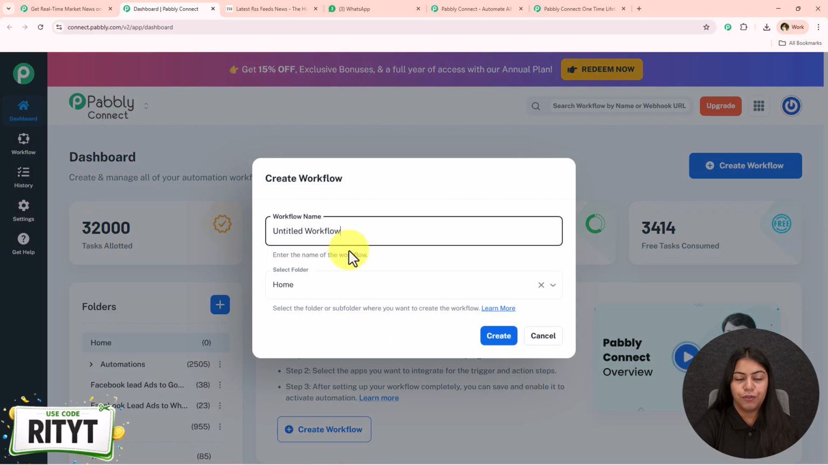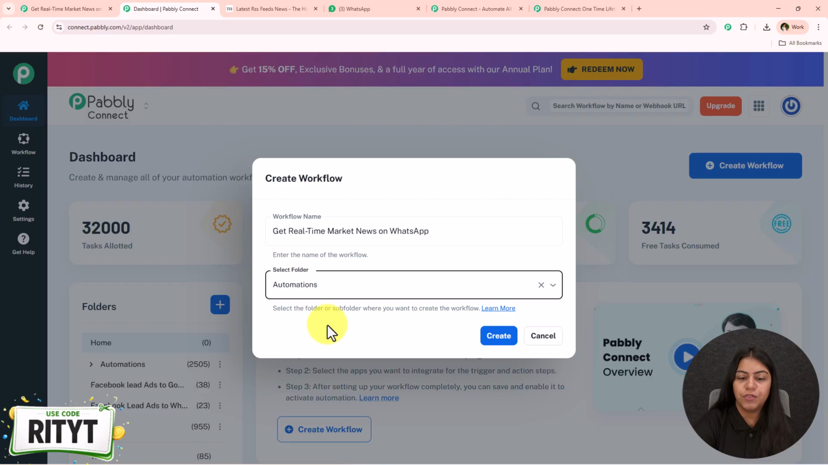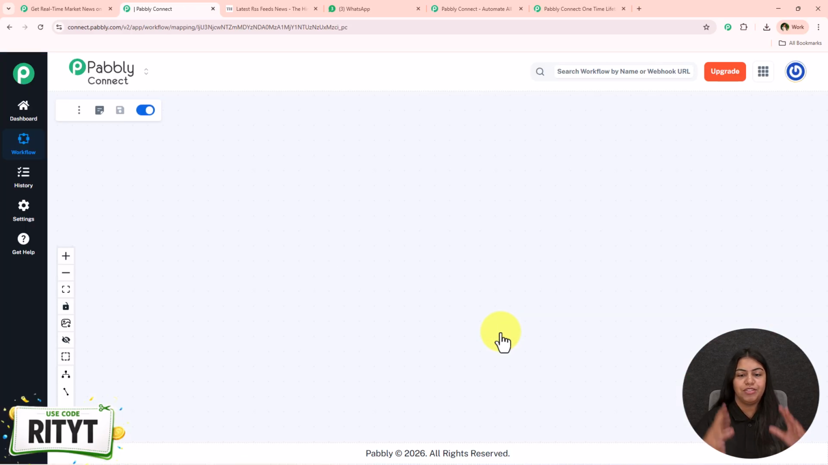So select your workflow builder, enter the workflow name, select the folder in which you want to save your workflow. If you want to learn how to create folders and subfolders, you just have to click on this add new button. It is not a difficult task. You have to enter your workflow name and folder, click on this create and your workflow builder will open.